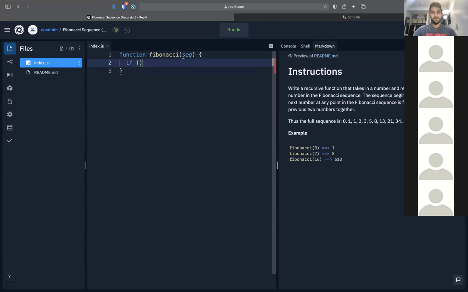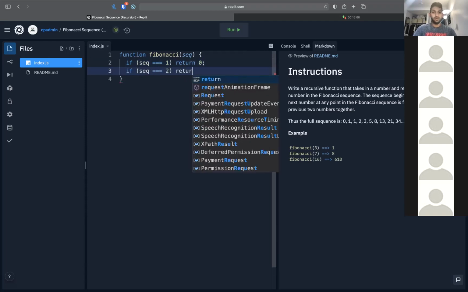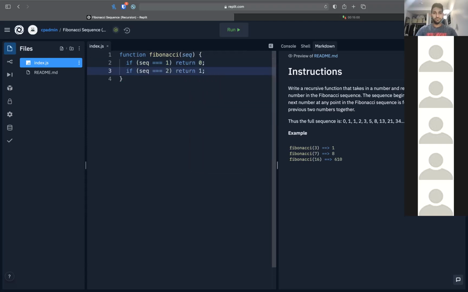If sequence equals 0, well, actually, you're starting from 1, right? Because what's the first element in the sequence? Then it returns 0. If we're looking at the second element in the sequence, it returns 1. All right, cool.